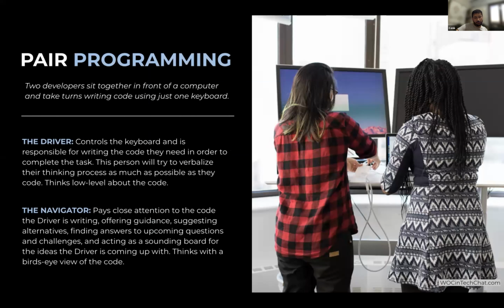Today I will present pair programming. What is pair programming? Two developers sit together in front of a computer and take turns writing code using just one keyboard. There are two persons in pair programming: one is the driver and the other is the navigator. The driver controls the keyboard and is responsible for writing the code they need in order to complete the task. This person will try to verbalize their thinking process as much as they can.